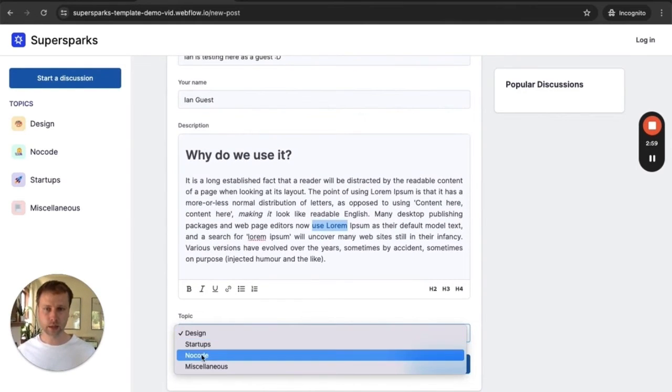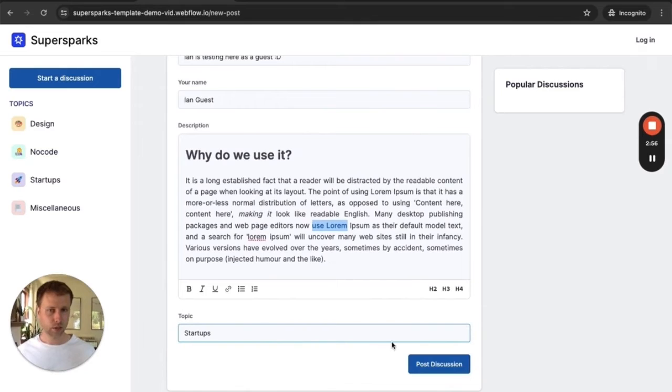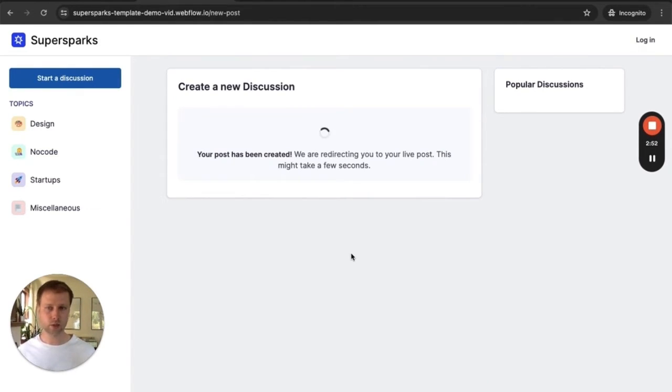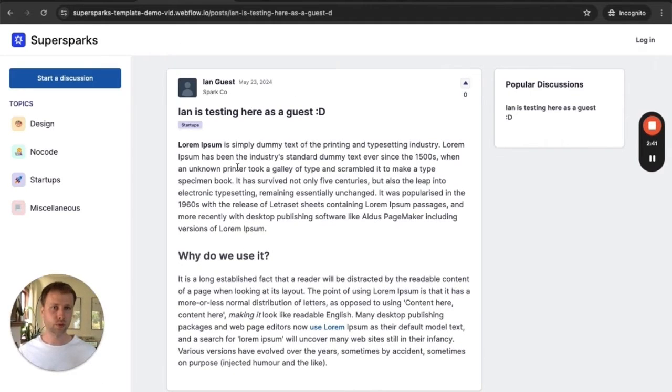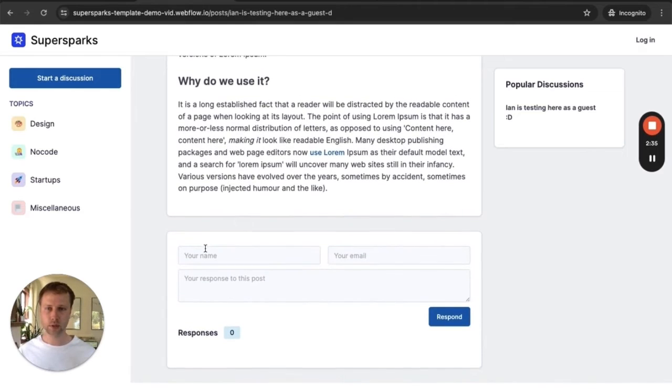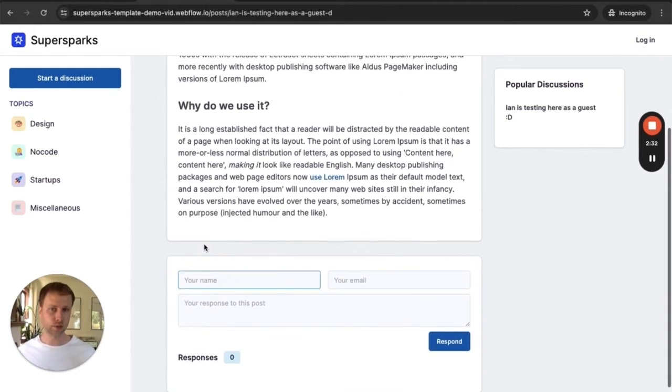Okay, so now I'm just going to select a topic category, and then I'm going to click post discussion. So what's happening now is a new CMS item is getting created in a collection. So once this is done, I will be redirected to a live version of my post where users can also comment down below. So I'm just going to comment as a guest.